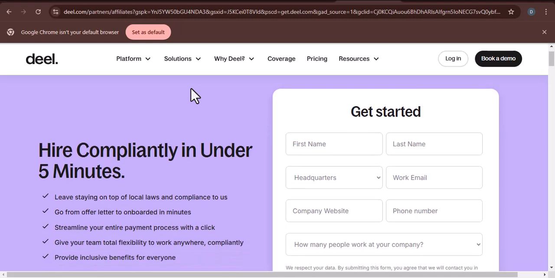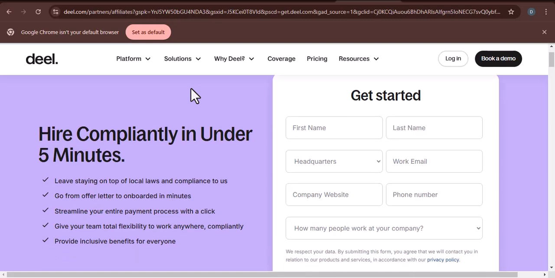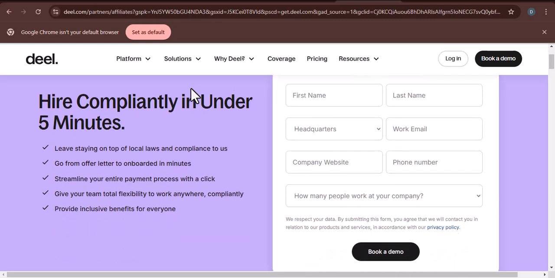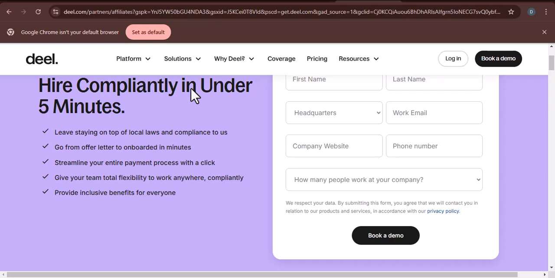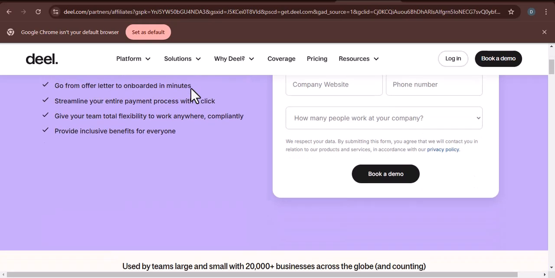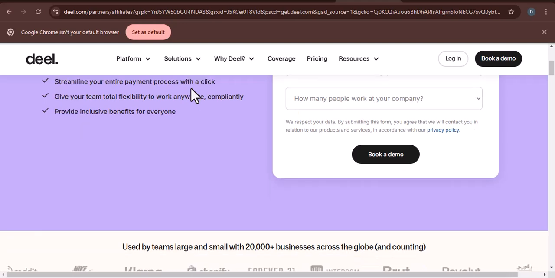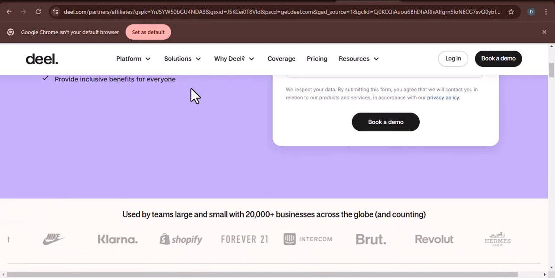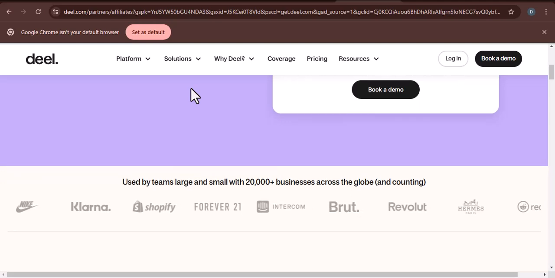Today, I'm going to be answering the question, is there an app for Deel? I know that a lot of you are interested in using Deel, and you're probably wondering if there's an app that you can use to manage your Deel account. The good news is that there is an app for Deel. It's called the Deel app, and it's available for both iOS and Android devices.